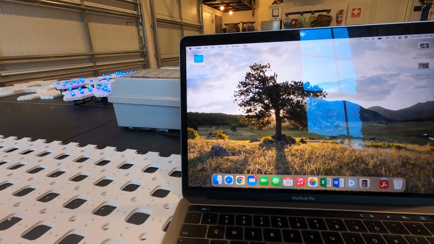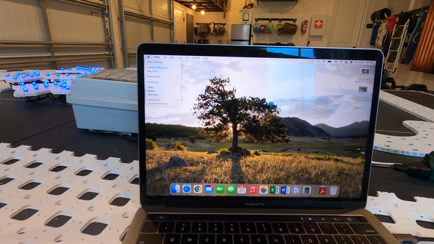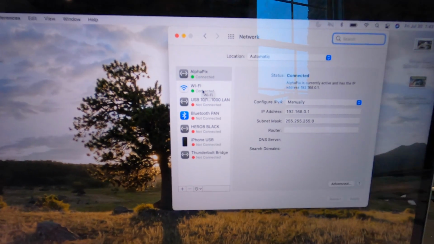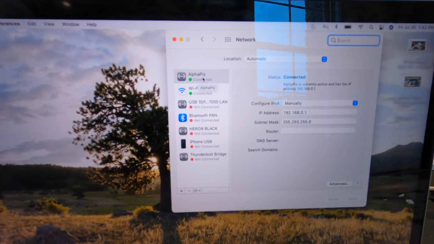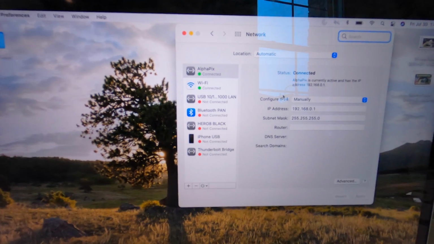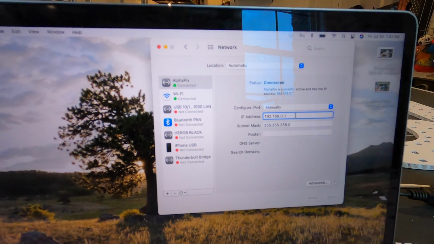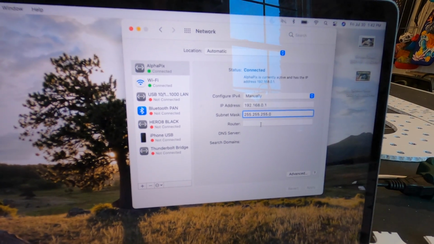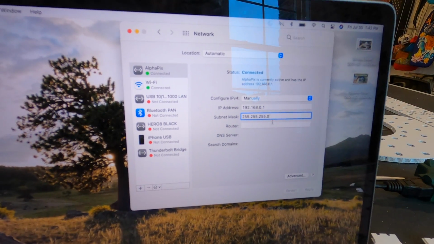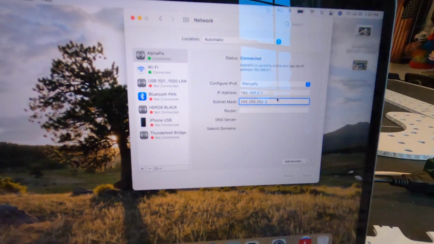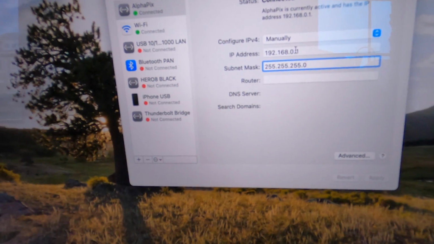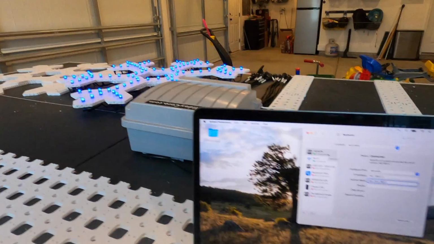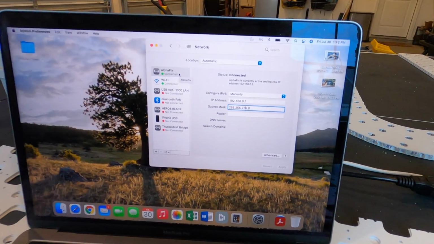So if we go to our settings on the computer, what you'll see here is that right now I'm connected to Wi-Fi, so that is green. And there is also this one called AlphaPix. That's the name of the controller. The IP address is set to 192.168.0.1, and the subnet mask is 255.255.255.0. Basically what it's saying is it's going to look for any address that's in between this and this. So you'll see it's green because we are connected. That means that we have a network set up.